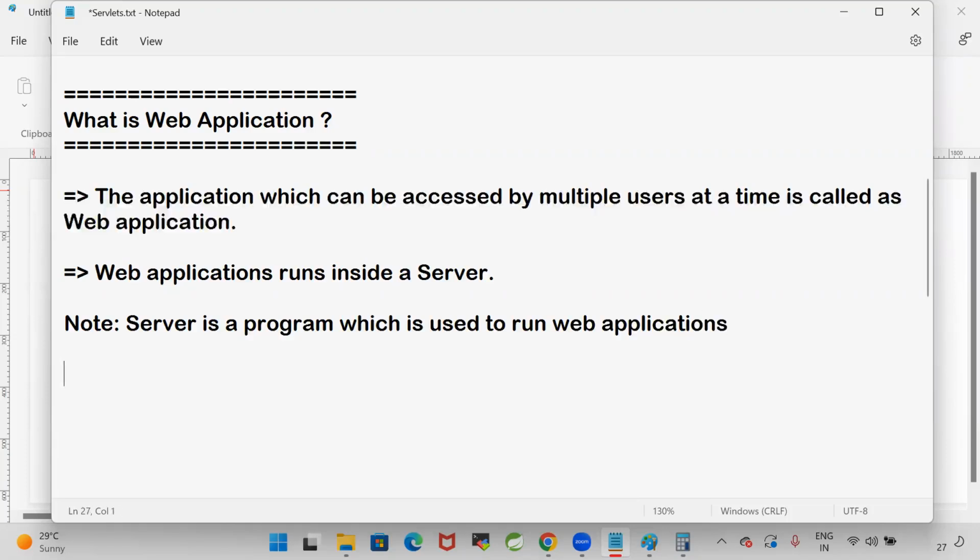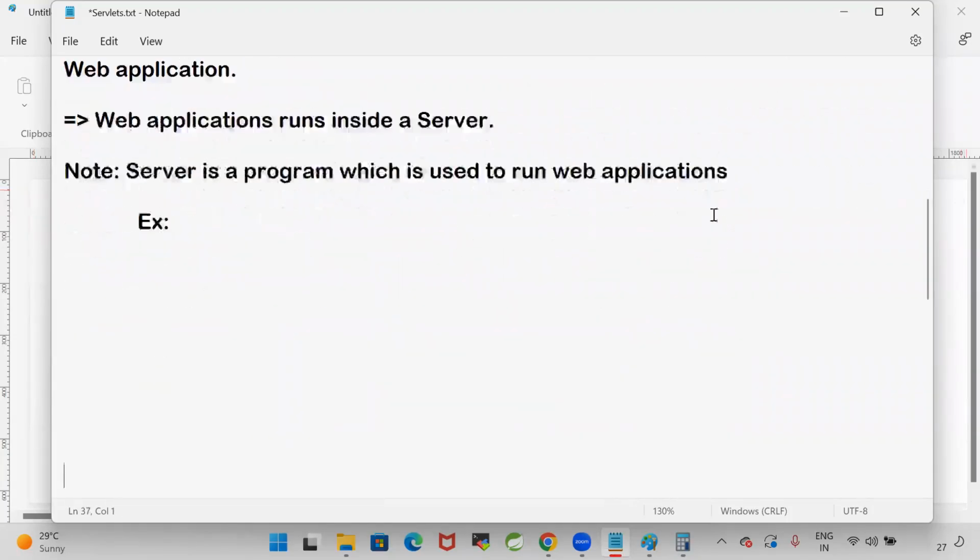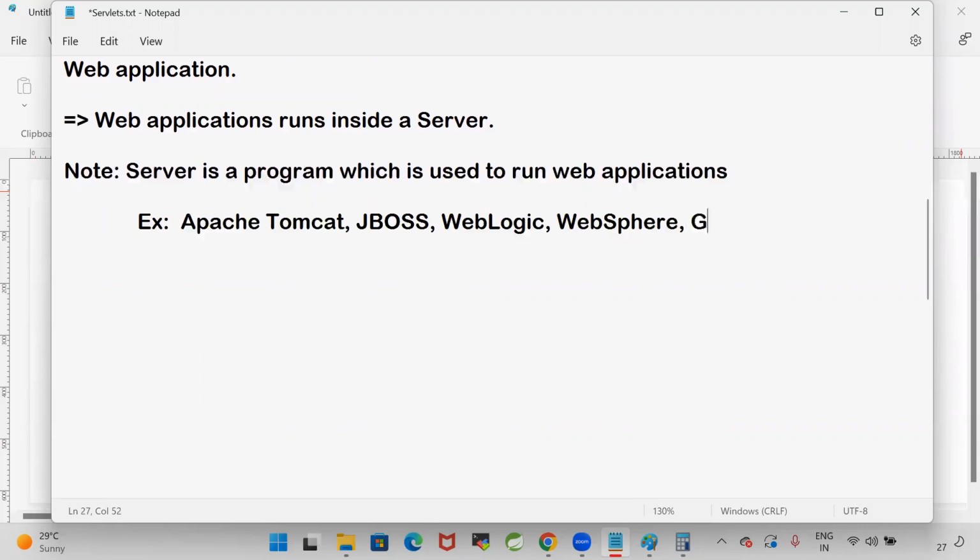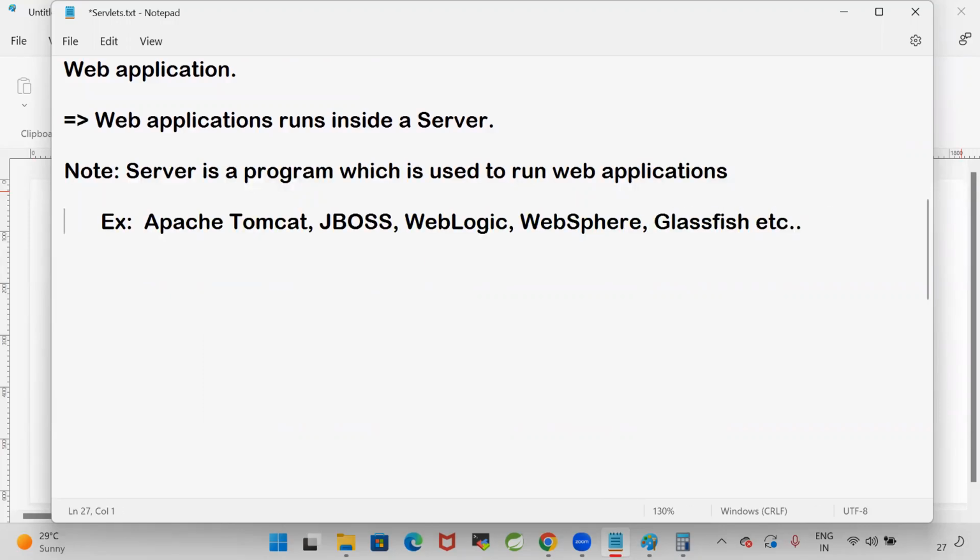Now there are so many servers available in the market. One of the famous servers for Java web applications is Apache Tomcat. Apache Tomcat, JBoss, WebLogic, WebSphere, Glassfish, etc. These are all called servers. These servers are software which are used to run our web application.